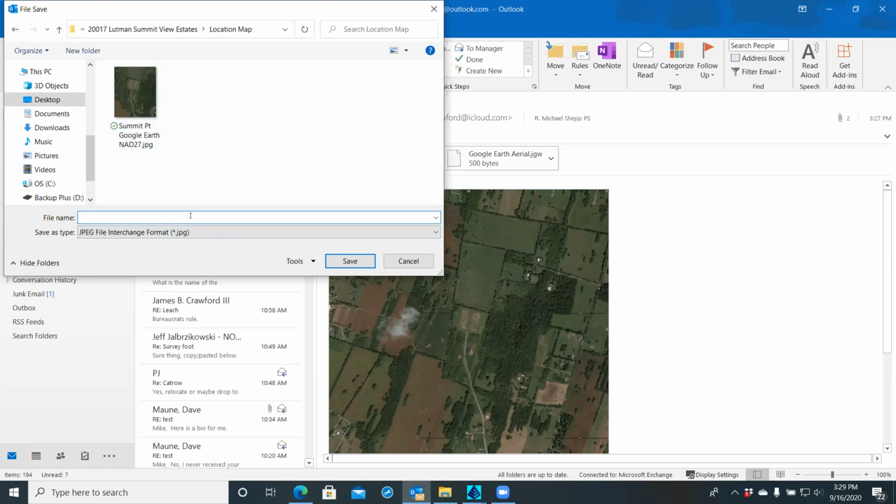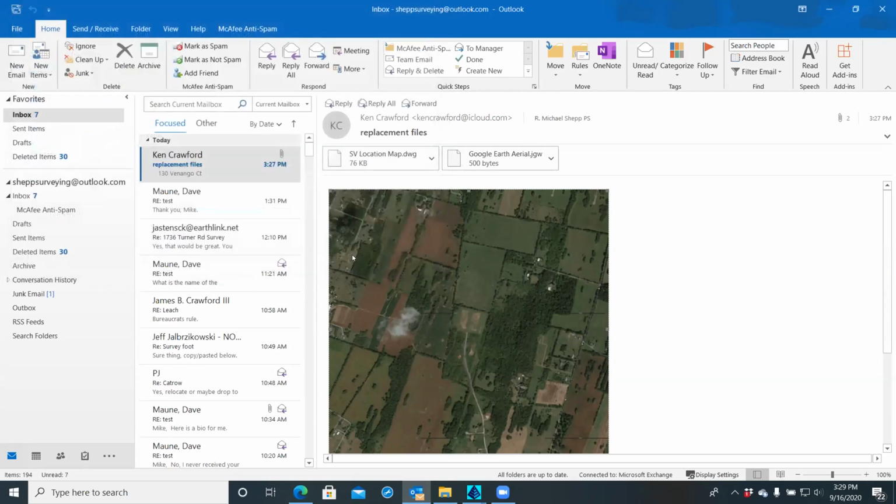See, wait a minute, it needs a specific name. Go ahead, I'll fix the name in just a minute. Go ahead and what? Save it as, call it what? Just call it picture. Okay. I couldn't remember the name of it. It's called Google Earth Aerial. We'll go back to that.